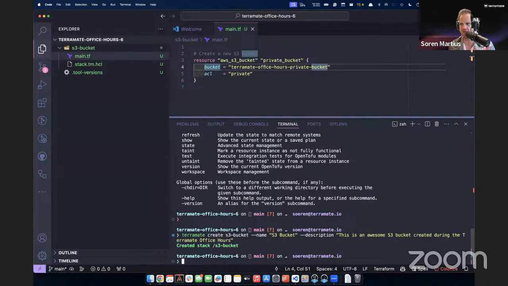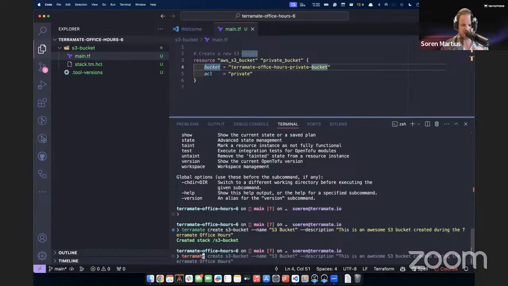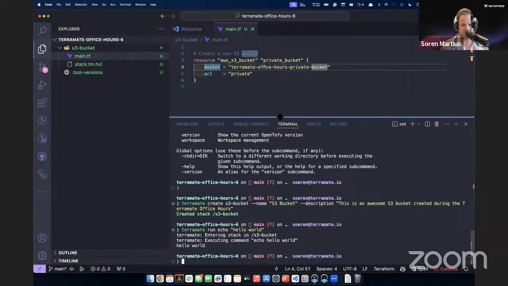With one stack, of course, we can execute commands in stacks. So what I can say is, hey, terramate run, and then I could say something like, hey, echo hello world, right? So that basically just runs the command echo hello world inside the stack, right? I of course could also say terramate run terraform init.